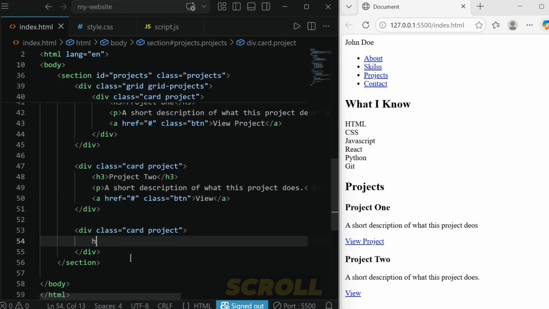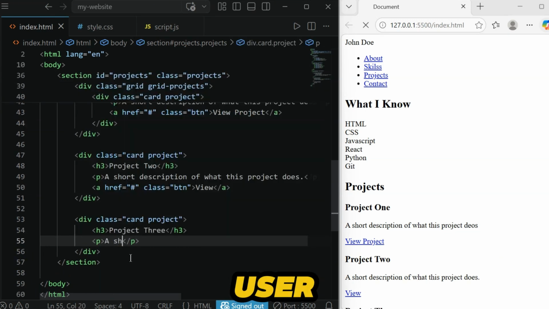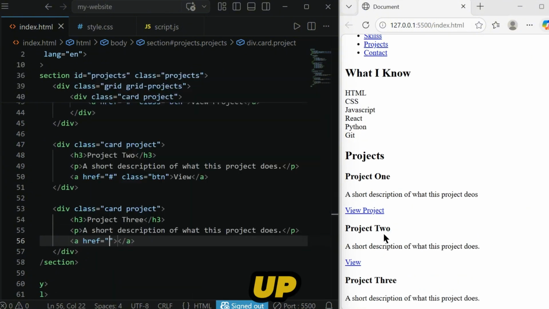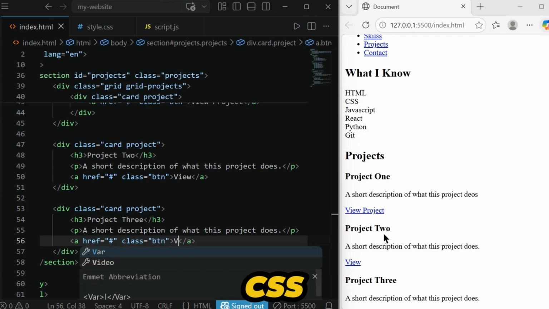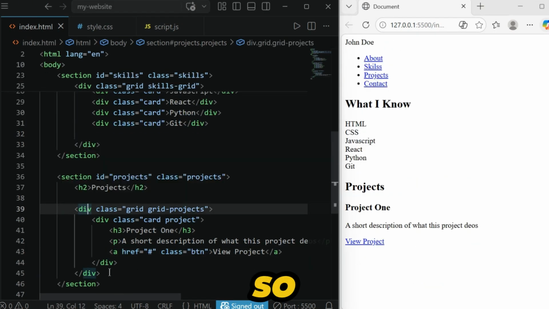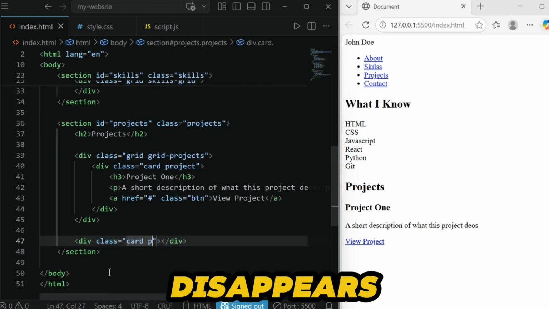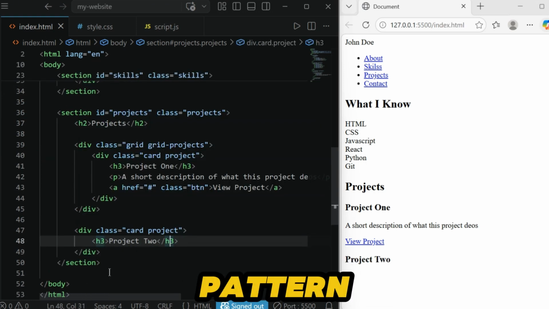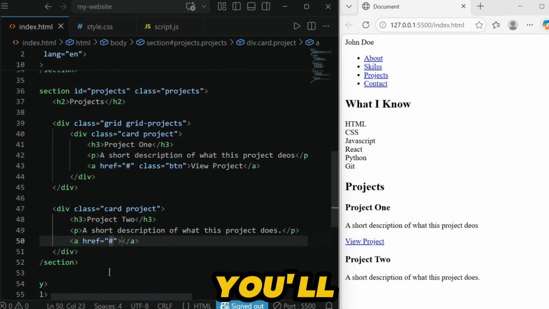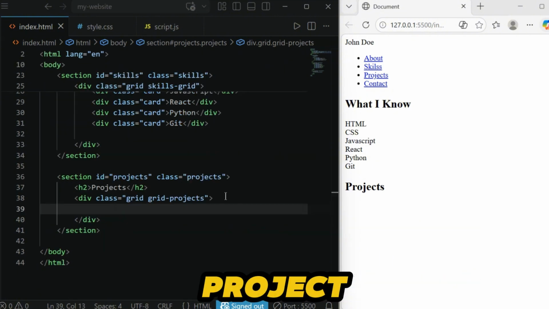Then we listen for the scroll event. If the user scrolls past 50 pixels, we add the class scrolled. Scroll back up, we remove it. Our CSS already has a shadow style for .navbar.scrolled, so the shadow appears and disappears automatically. This pattern, adding and removing CSS classes with JavaScript, you'll use in every single project.